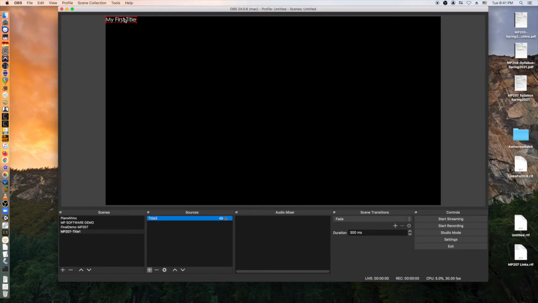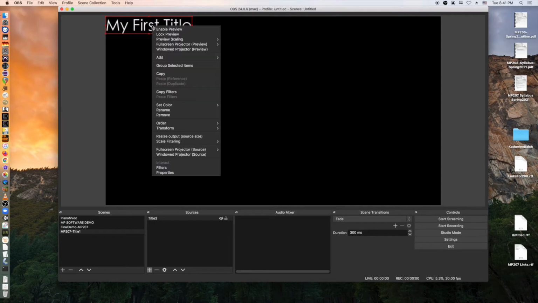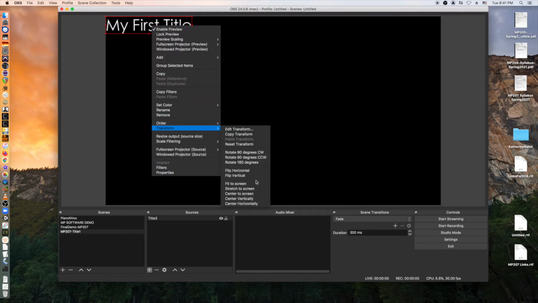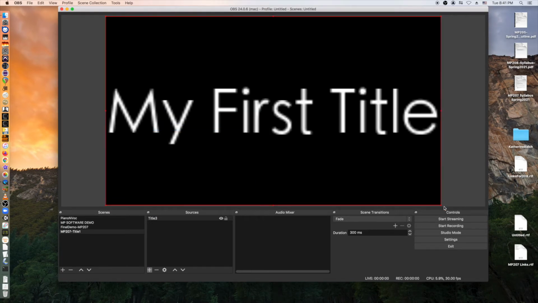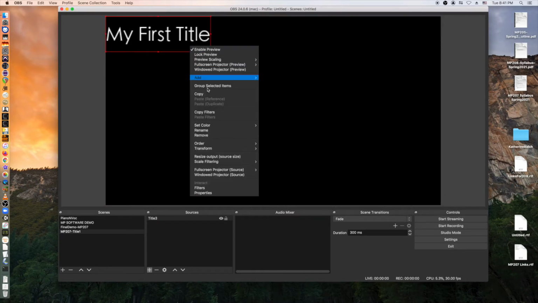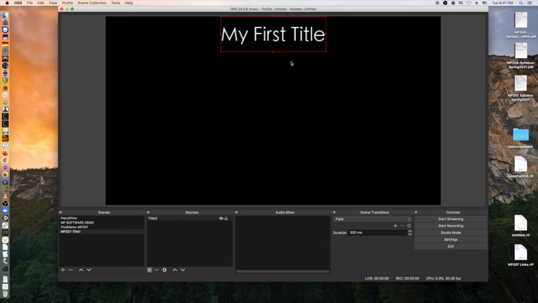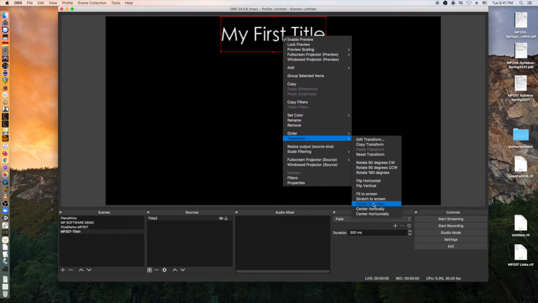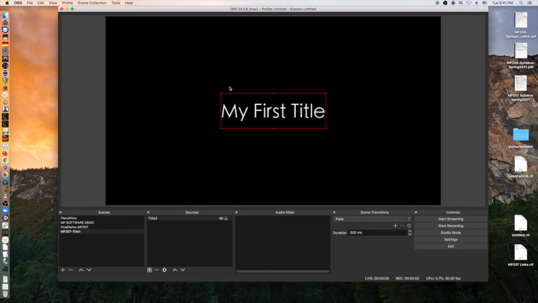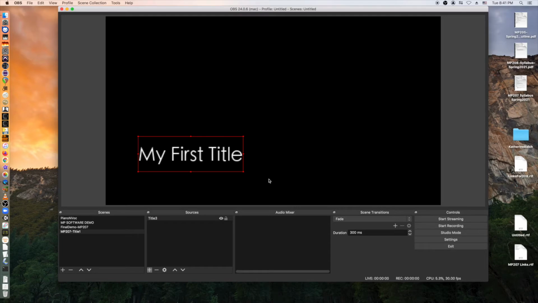So here's my little title up here. I can make it bigger or smaller just by clicking on the box, similar to the video. I can use transform to fit it to screen. I can use transform to make sure that it's perfectly centered. So let's say I want to center it vertically, right? Oh, I meant to do vertically. There we go. Could be anywhere I want. There's my title.